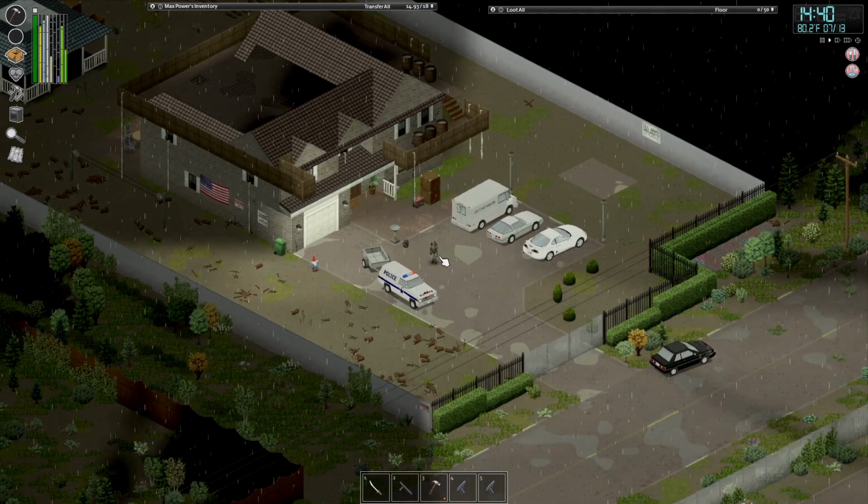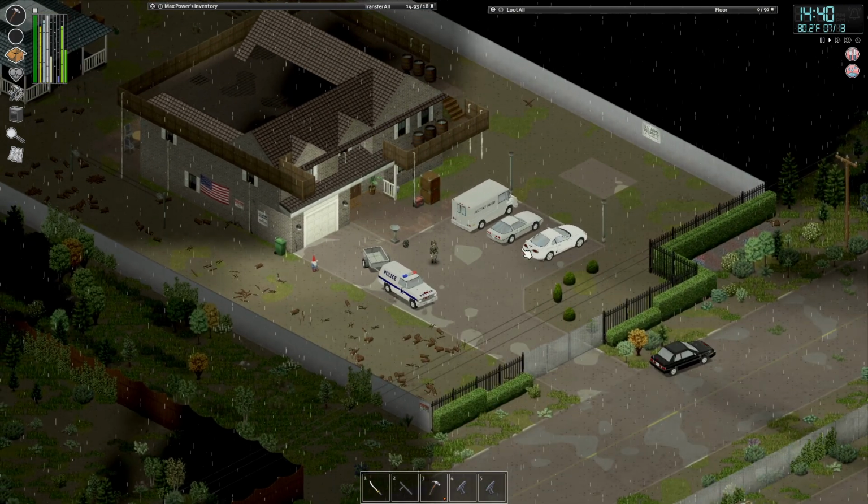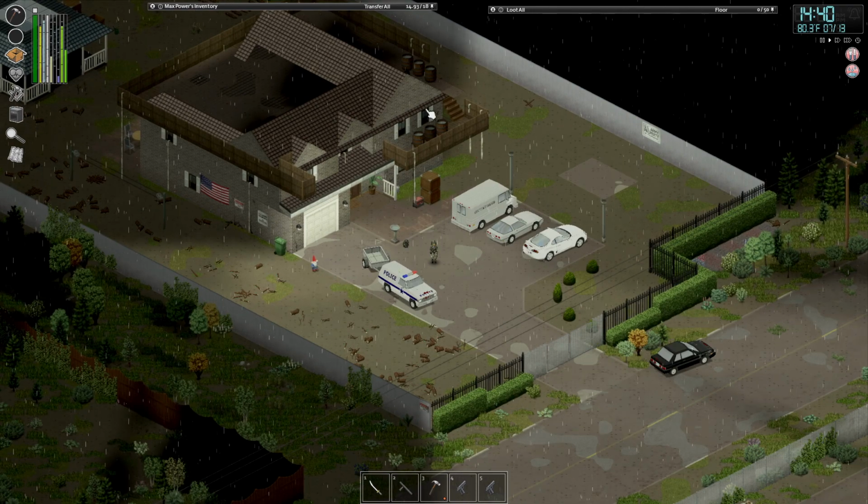But yeah, other than the tragedy of the house burning down randomly, things are going well. We are on our way to 1,000 days.